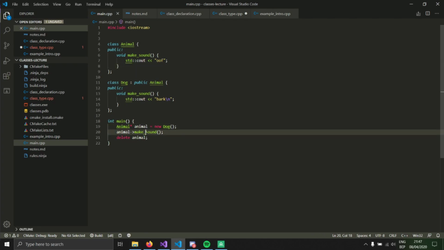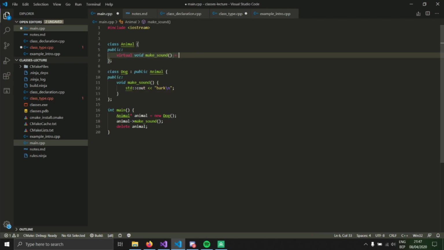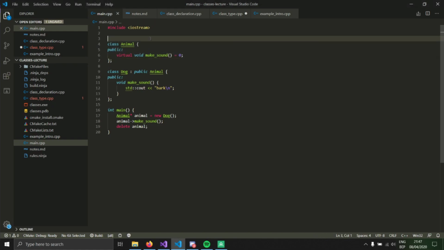Because it sees an animal pointer and it sees a function that's not virtual, so it calls the animal version of make sound. But if we make it virtual, then we tell the compiler to look for the correct make sound version, which is in this case bark. But with a pure virtual function, we can no longer make an animal, because make sound doesn't exist. Now animal is exactly the same as a Java interface. Basically, you have this function, and the derived class has to implement it, in this case with bark.